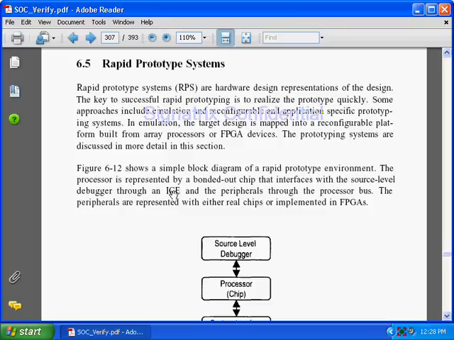Some approaches include emulation and reconfigurable and application specific prototype systems. So they are telling some of these techniques that are very similar to rapid prototype systems. First is emulation and reconfigurable and application specific prototypes. So in emulation, the target design is mapped into the reconfigurable platform built from the array processor or FPGA device. So they are telling that your target design, your RTL, you have to map that thing to the FPGA device, that you have to burn that thing in FPGA device.